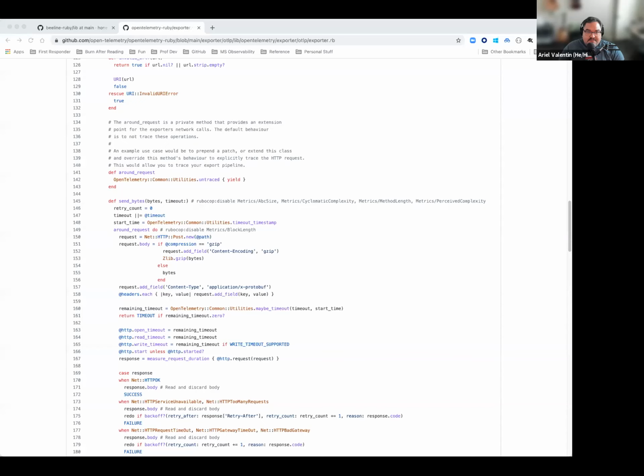So looking at around request, this is setting that to untraced explicitly, correct? Like this should just work the way that it should. I cannot see your screen, by the way. You are not able to see my screen? There you go. Now we can.